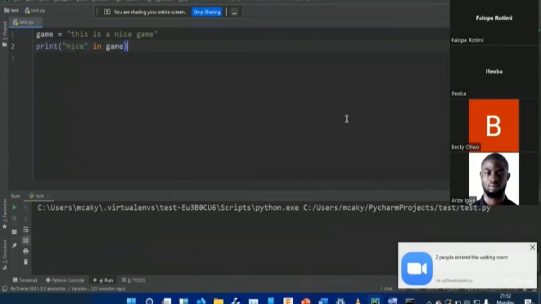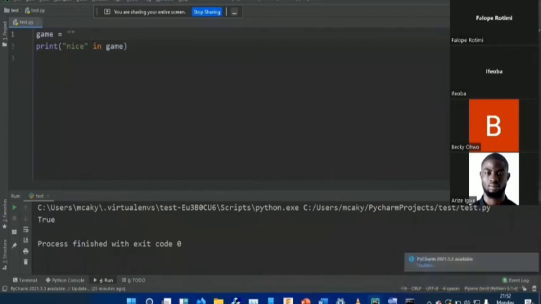If you run this program, you get a Boolean value telling us that, yes, it truly exists. This is what some programmers use to detect keywords. Let's say, for example, you're using dirty words in chat rooms, or maybe this is how Google scans whatever you're typing to know if there are certain keywords. Let's say this is a bad word. Then as a programmer, you can say bad in game. If you run the program, you get true.